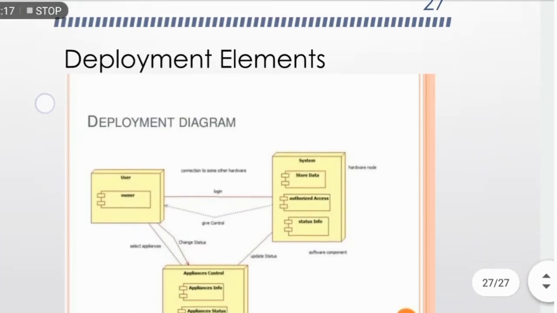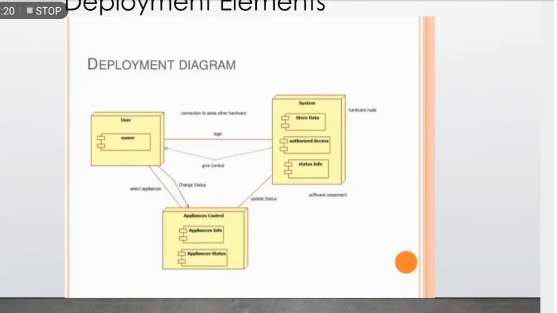So the next one is the deployment element. So what is the deployment element in this? This is the deployment diagram, which shows the communication between the user, system and your appliances control. So what does the user do? The user first of all logs into the system. If the login is correct, then the user can store data in the system, authorize its access, or check its status information, that is, about its stored data: data is stored, data is committed, or data is aborted. So this is all between the user and the system.